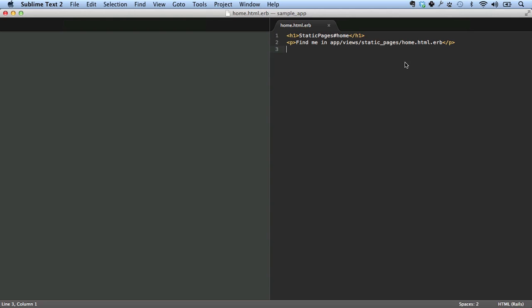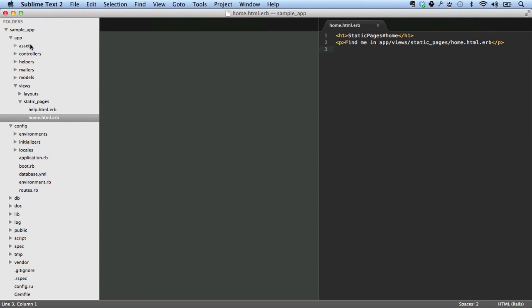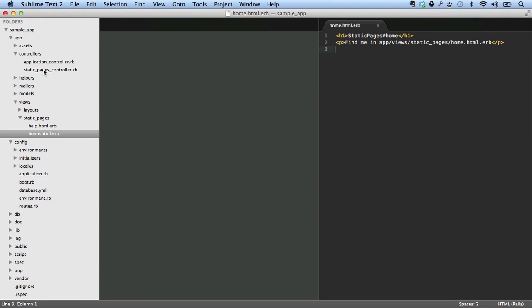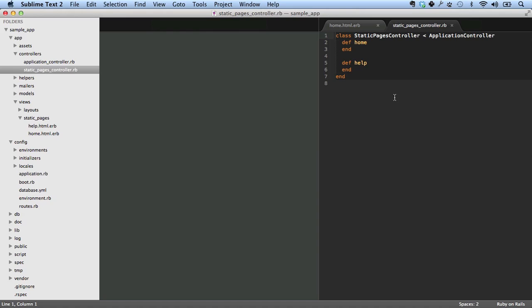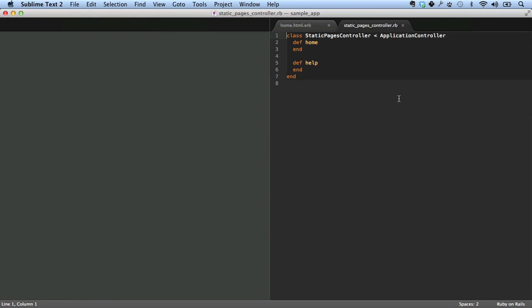Let's take a look at the controller as well. It's an app controllers static pages controller. There we go. And here we see that there's a Ruby function defined by this def keyword that we'll be learning more about in the next lesson. And then we've got home and help. This is a Ruby class. If you've studied object-oriented programming, you'll have some idea of what that means. And in the last lesson, we talked a little bit about the idea of inheriting from the application controller.